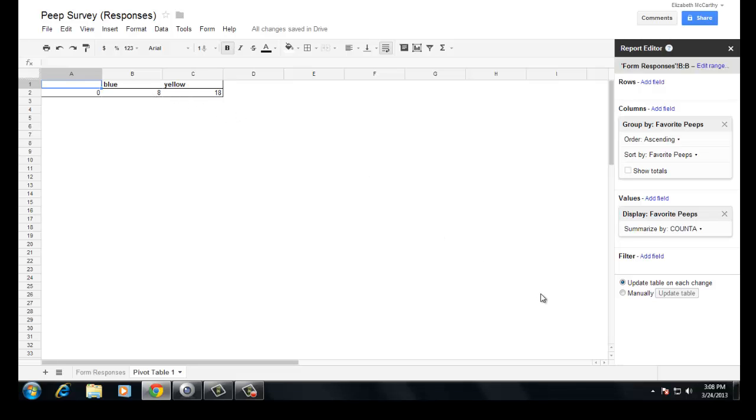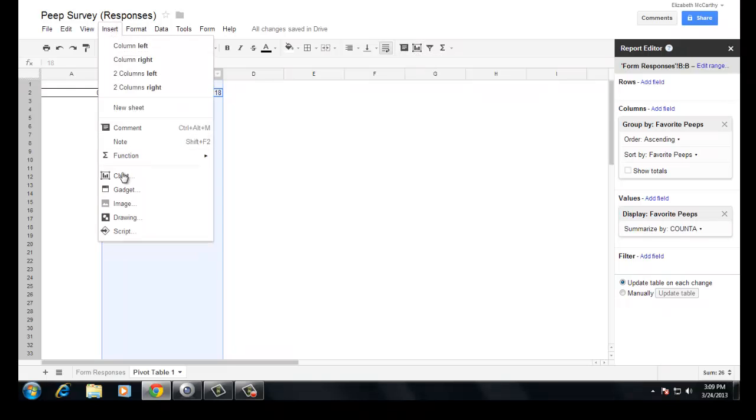Yeah, that makes sense. And right here, update each. So every time the form changes, because this is selected to update the table on each change, this is dynamic. This will automatically change if the form is still being filled out. But now, once again, I want to make this a graph, a chart. So I select those columns, and I click this little icon, or I could go up here and click on chart. So there's different ways to do it. So I'm going to go to chart.